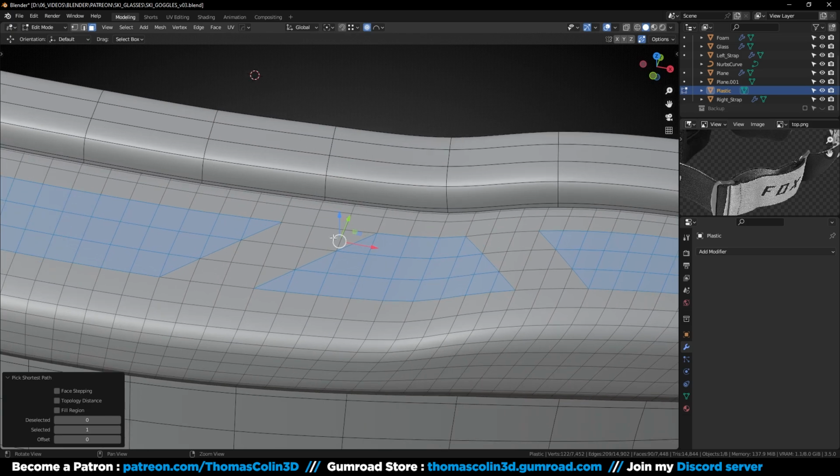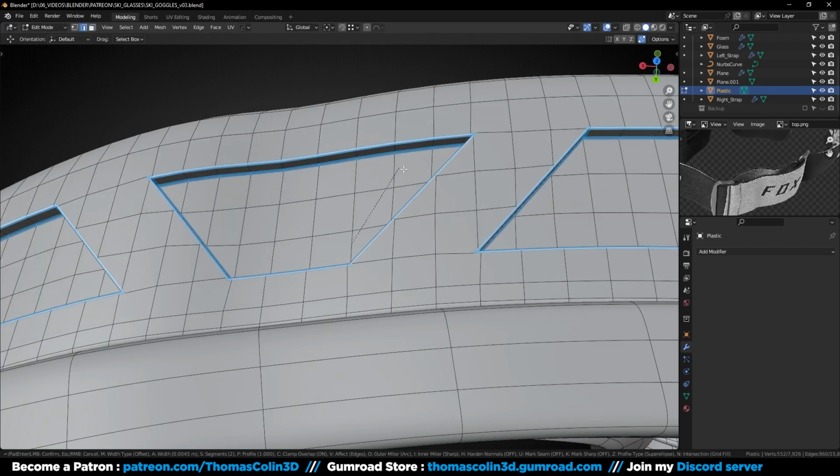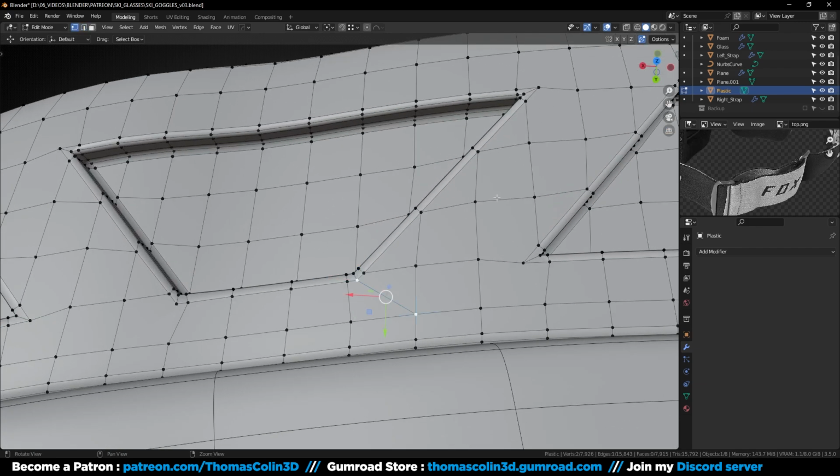Select these faces. Extrude downwards. Select the sharp edges. Add a bevel. Press J to connect the vertices.